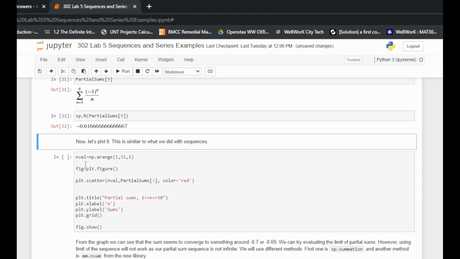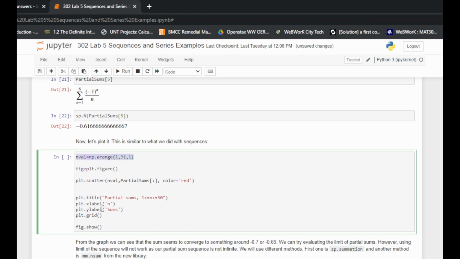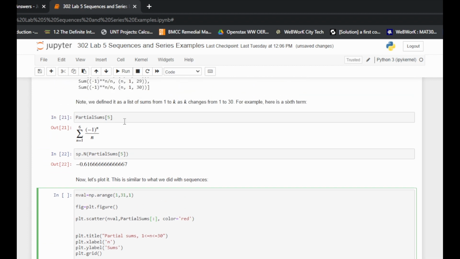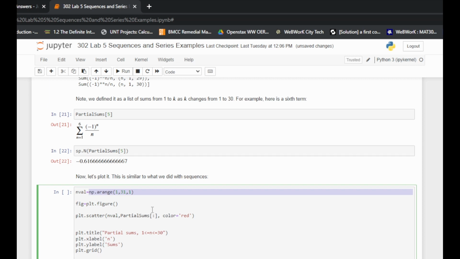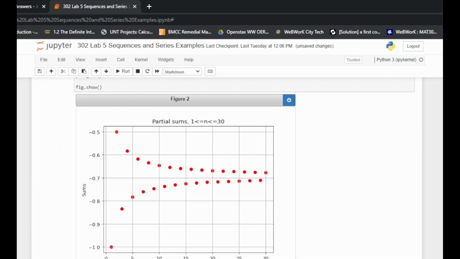Next, let's plot it. It's very similar to how we plot sequences. In fact, it's pretty much the same. I have my n values. Again, it will go from 1 to 31. I want the first 30 terms. I will use scatter plot again. And here, this is my list of partial sums. Notice I don't really need to specify my upper bound here. This is not an infinite series. In fact, the number of terms of the whole list of partial sums is equal to the list of n values. So it's exactly the same. There are 30 values in each. Let's plot it. And there we have it.